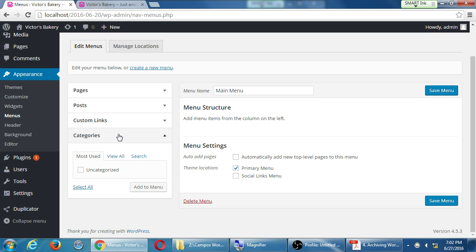Categories. This will work better. This will make more sense a little later when we actually add products. So I'm Victor's Bakery. I'm going to sell pecan pie, chocolate chip cookies, and birthday cakes. Pies, cookies, cakes. Different categories of products.